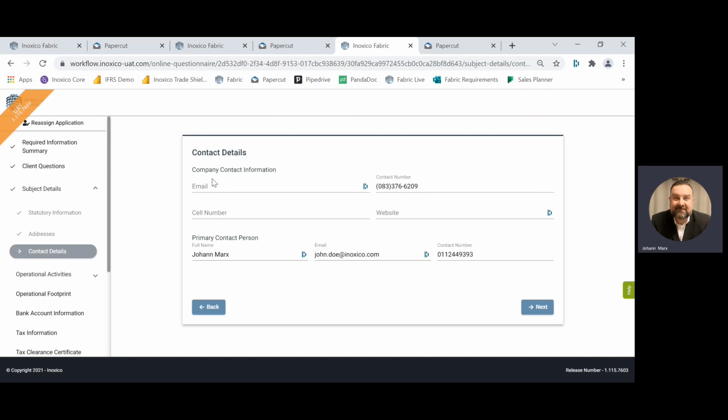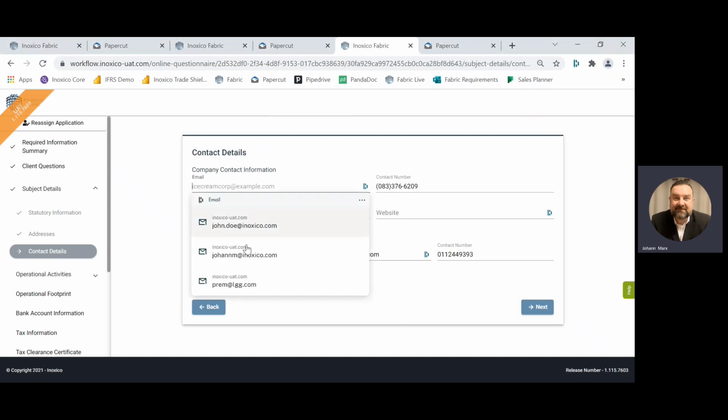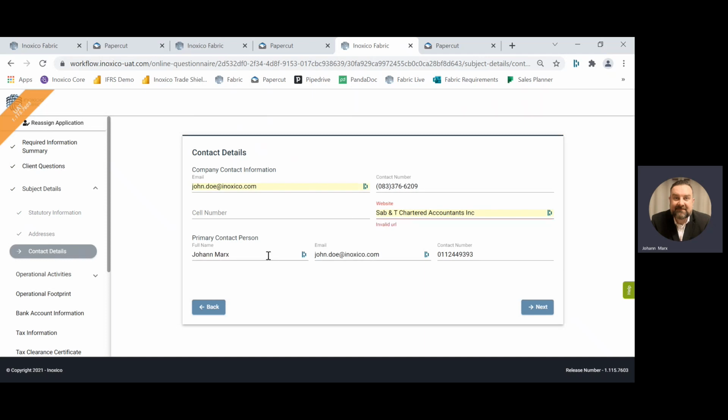At the next stage, you can then see the information asked for: who are we going to contact at this organization, and what are the details regarding those contact details. If we click on next, let's just get this out of here. Let's just choose another person. Let's just choose that. And then we can move ahead.